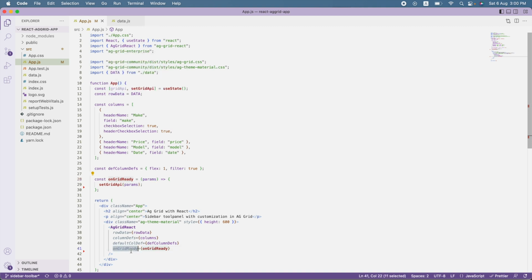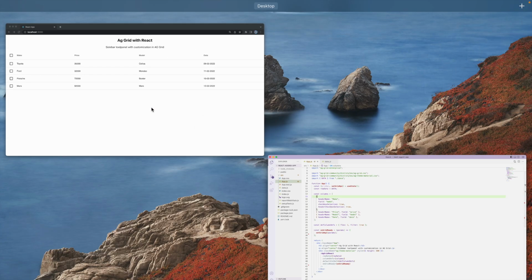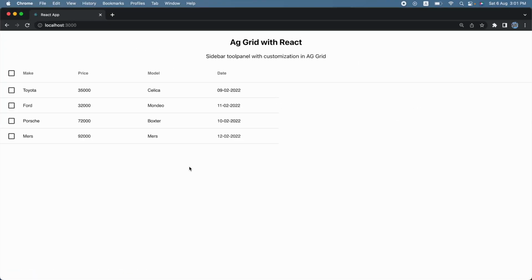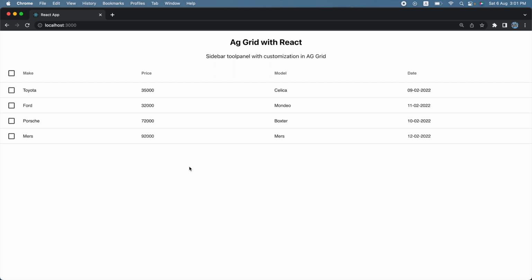So here on grid is something which will get triggered automatically whenever this grid renders successfully on UI. It is a function, so it will get a parameter of the API of this grid, and I am updating the state of grid API and storing that as grid API. So now let me get back here to UI. This is how our table is looking right now.